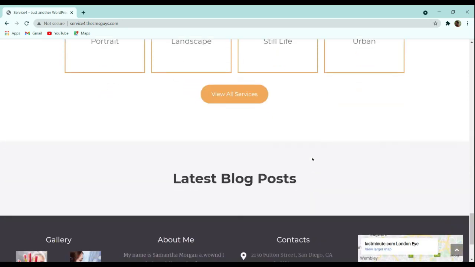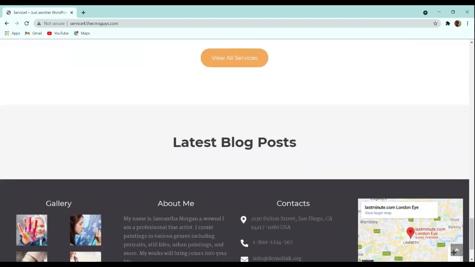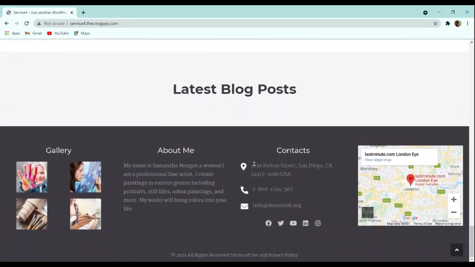And then after that we have this blog post section where the latest blog posts will be visible. Finally we have the footer, which contains a gallery on the left, a description about our company, a contact us section and a map with our business location.